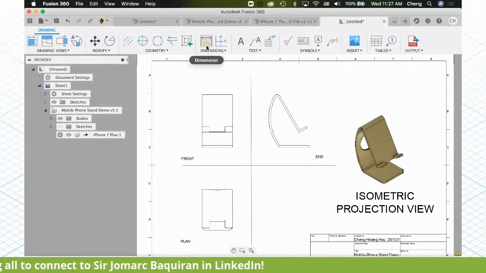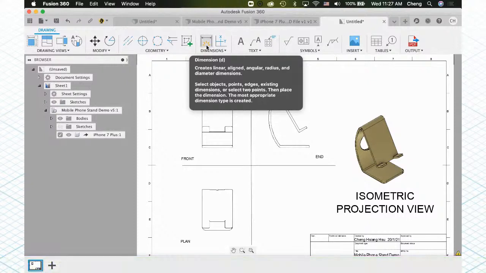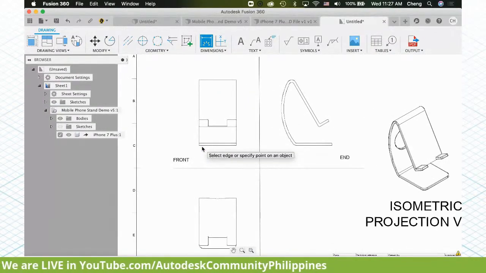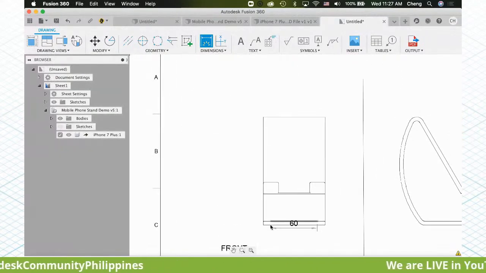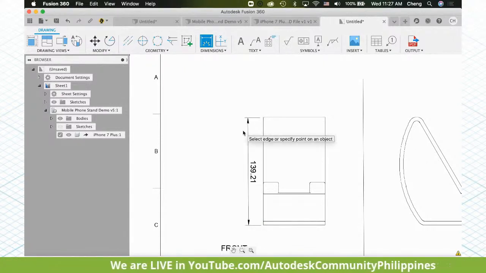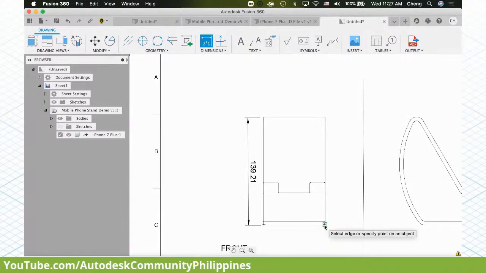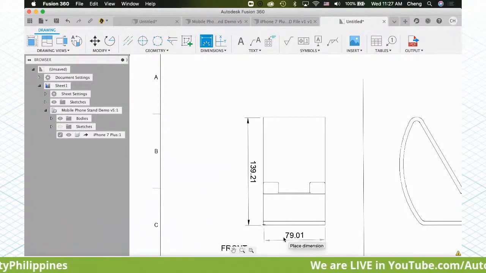So for the easy requirements, what we are going to do is call out the dimensions. I want to know what is the overall height. For example, I'm just focused at the front view here. So I want to know what is the overall height, so I can just simply select the height. And I want to know what is the length over here. So you basically just select the geometry that you need. Oops, I selected wrongly.